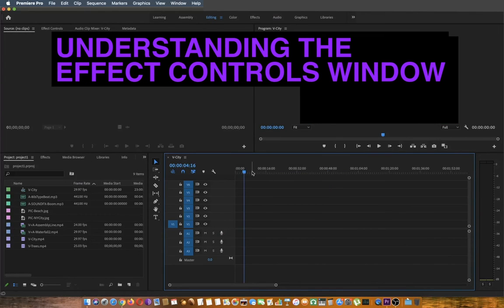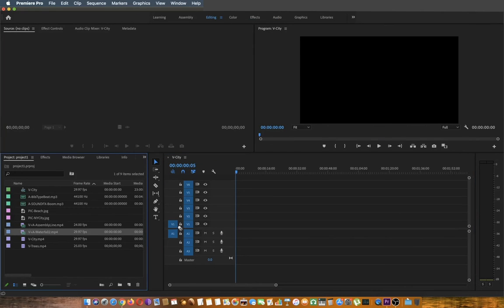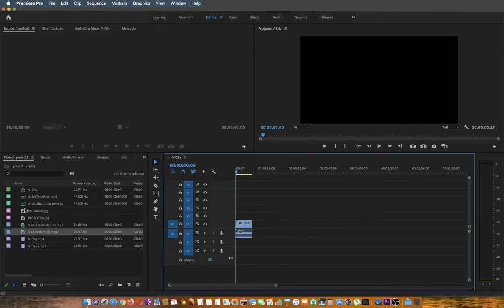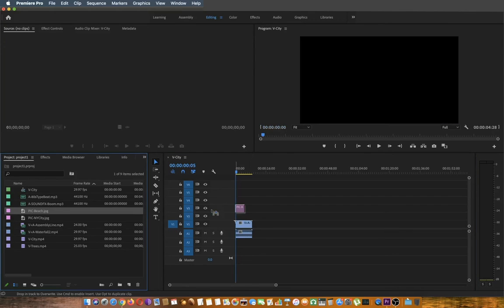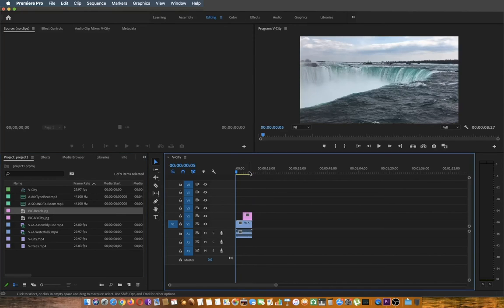Okay, so we've got our fresh empty timeline here. So let's grab the waterfall clip. We'll drag the waterfall clip over, and then let's drag the beach picture. I'm going to drag the beach picture to the track above, but hugging the end of the waterfall clip.